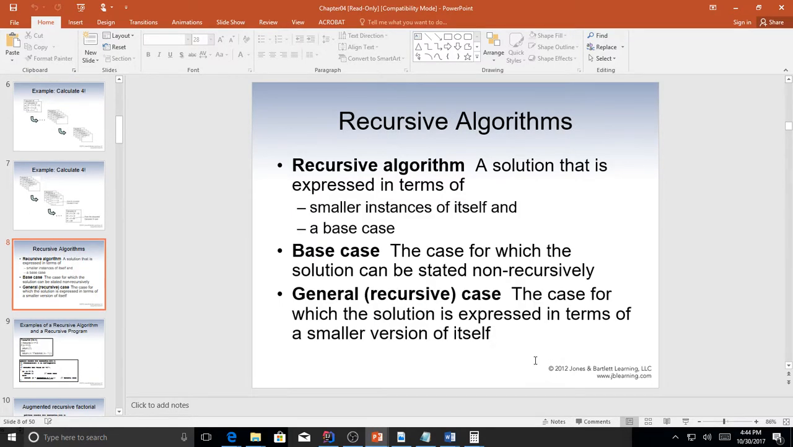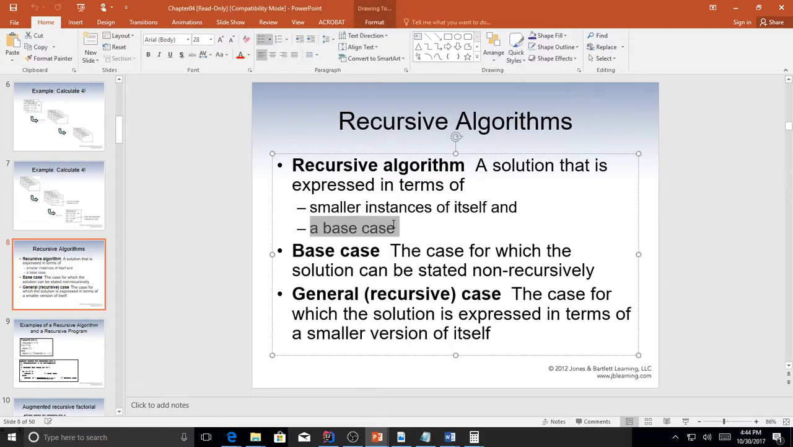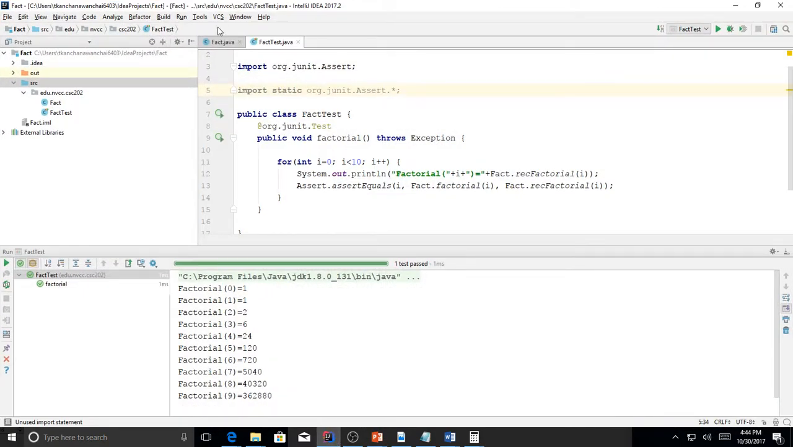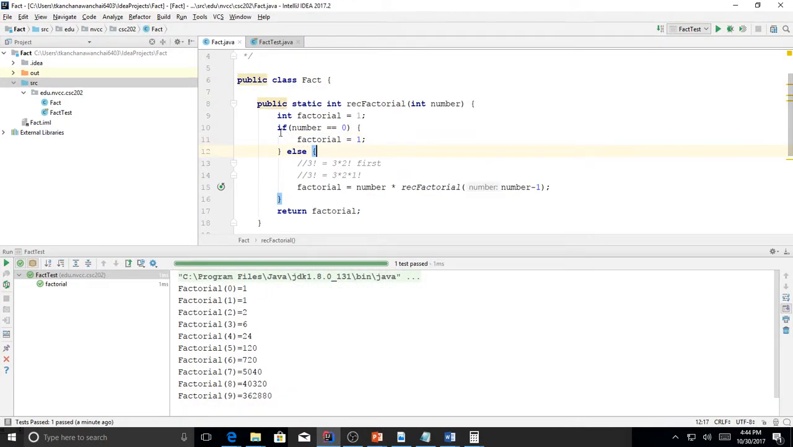So the algorithm of recursive is just a smaller instance of itself, the idea of the button, and has the best case. So that's it. When you write a program, you have to focus on that. That's how we do layout, making recursive.